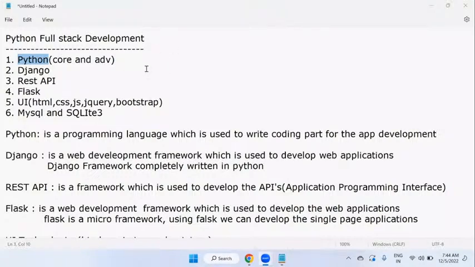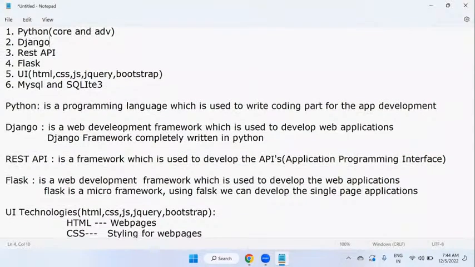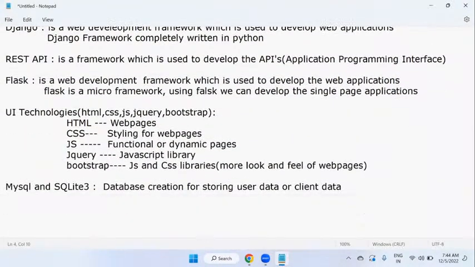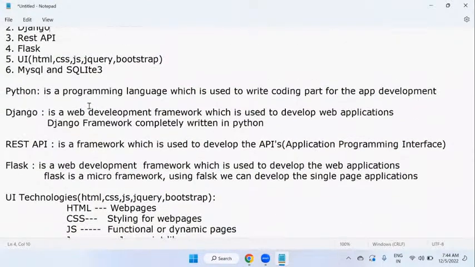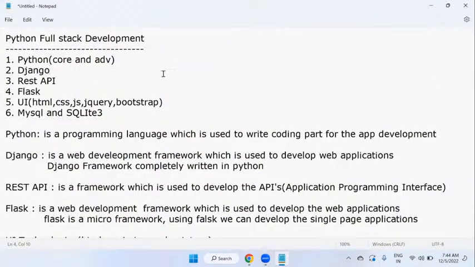Hello, can you hear me? So this is about the Python full stack development courses and which subject is required for what purpose, I included clearly. If you have any question, you can feel free to ask me now so that I can give you an answer clearly.